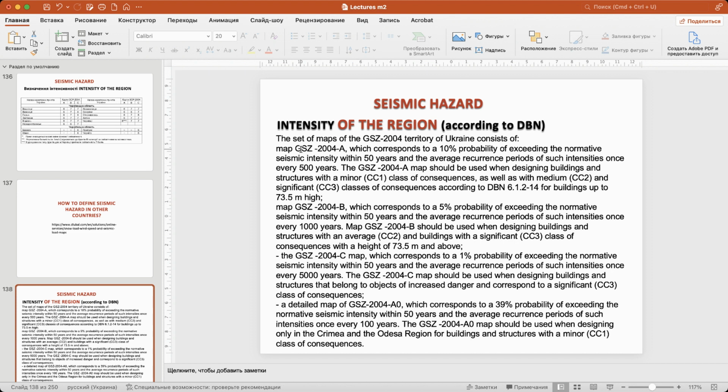According to the English transliteration abbreviation, we have to know that GSZ is global seismic zoning. Global seismic zoning of Ukraine, and we have a set of 3 maps. GSZ 2004A corresponds to 10% probability of exceeding the normative seismic intensity within 50 years. So, 10% per 50 years or 100% per 500 years.